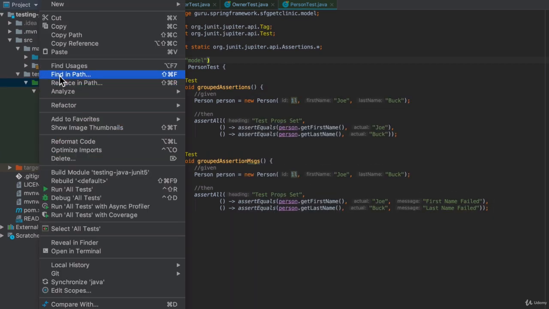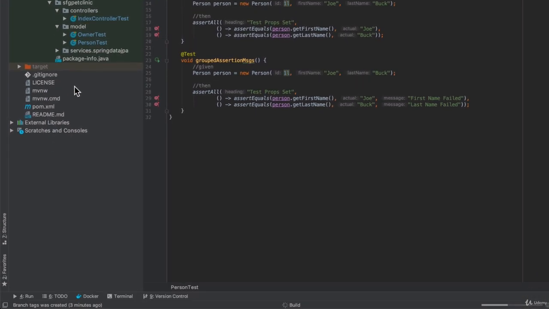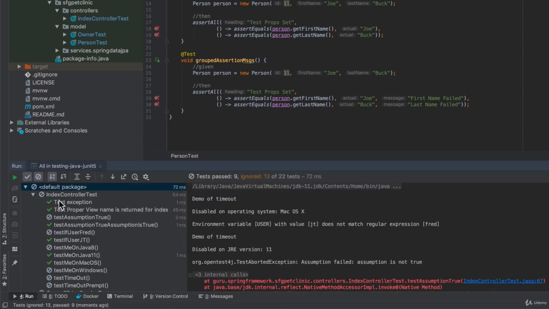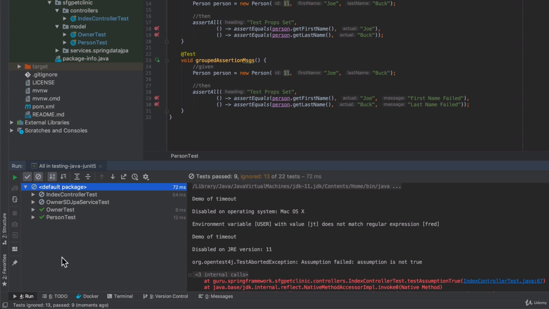Now, if I come in here and run all tests, do that right now, we'll see that the tests still execute just like they did before. I collapse down this output, and you can see there's no difference in what IntelliJ is telling us. So you might be wondering, well, what purpose does this tag do?